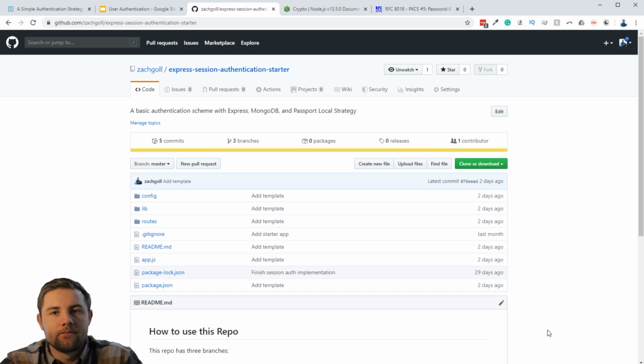To help us with this, I've set up a repository on my GitHub that will basically give you a starter template to work from. And what this is going to do is eliminate all of that stuff that we don't want to focus on, such as setting up a basic Express application, setting up a very basic database with MongoDB, and even setting up something like Express session, which we talked about in one of the prerequisite videos for this tutorial series.